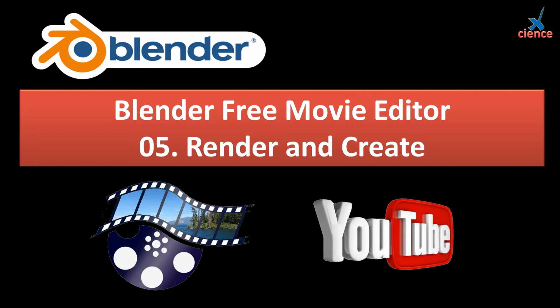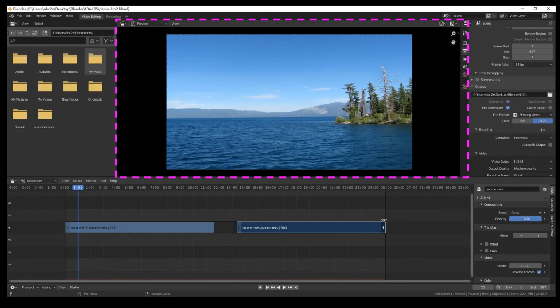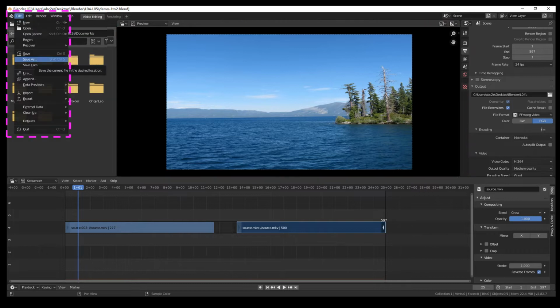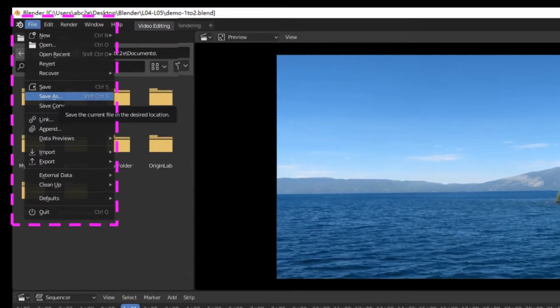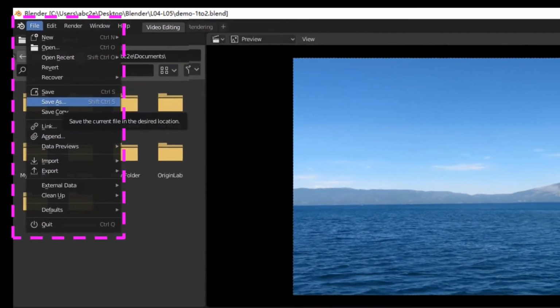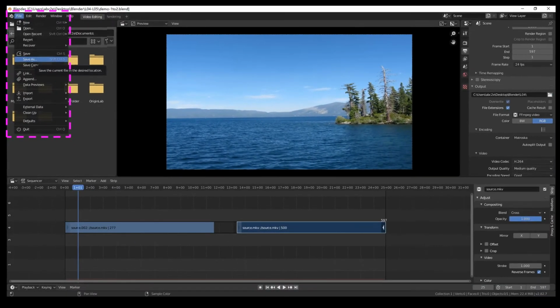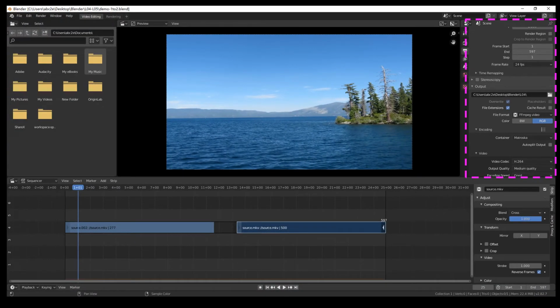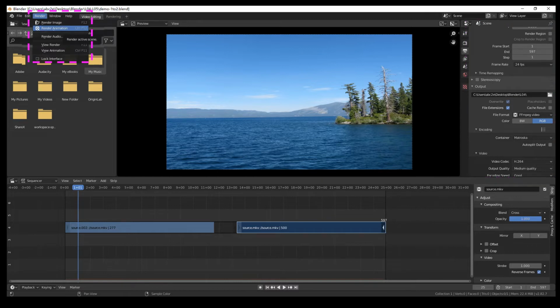In the previous tutorial, we discussed how to duplicate and splice videos. In this video, based on the spliced video, we will investigate how to manipulate the preview panel, how to save a project, how to set parameters for rendering and creating a video, and how to render a video.